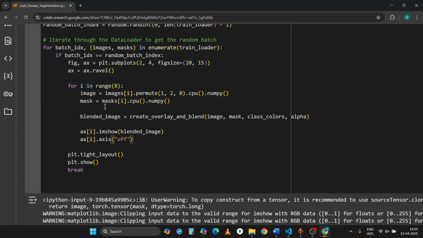Here, what's the meaning of break? If I do not apply the break here, it will ultimately move forward to the next batch, and we do not want that. We only want to stop at a particular iteration where our particular random batch index is reached. So let me run it.